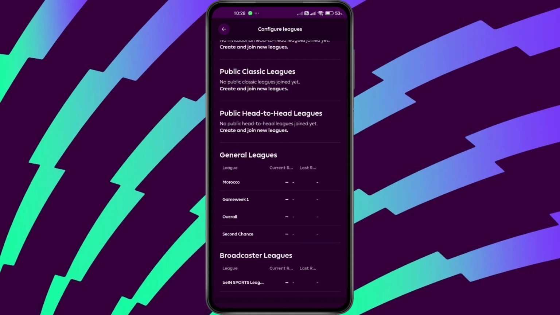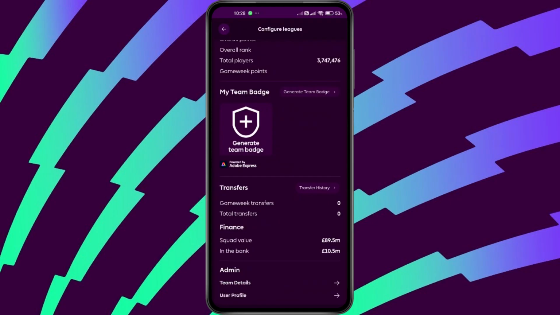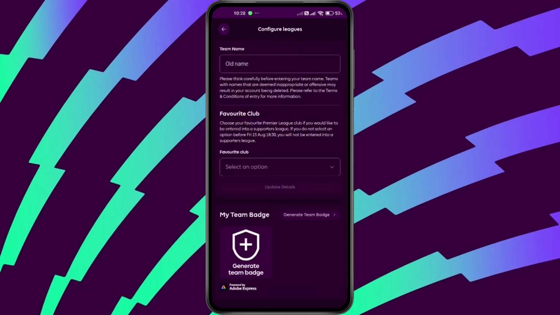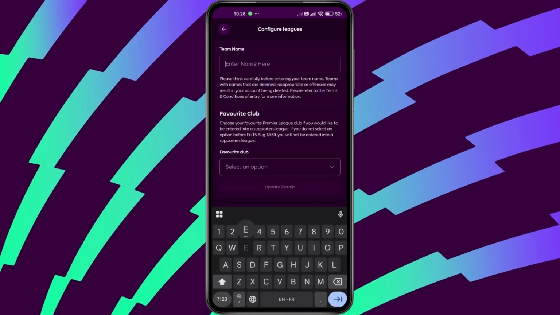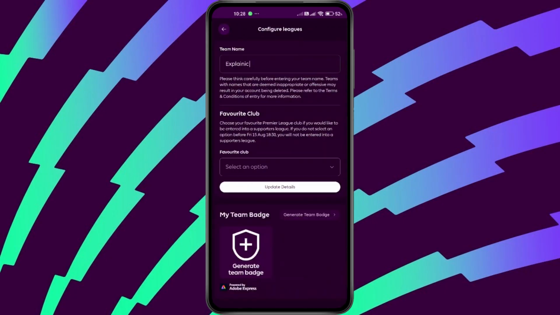Scroll down until you reach the section labeled Admin. Under the Admin section, tap on Team Details. You'll now see your current team name. Simply tap the name field, delete the old one, and type in your new team name. It can be funny, smart, or whatever fits your vibe.